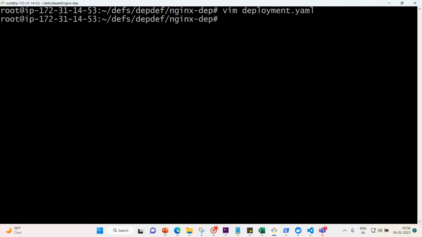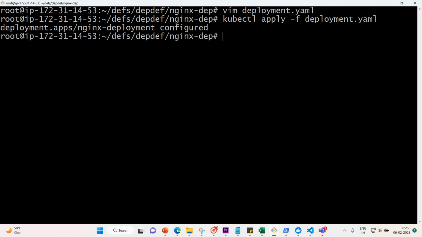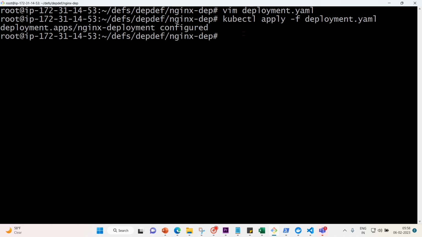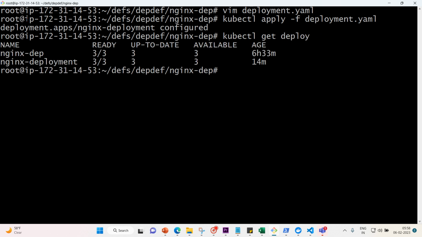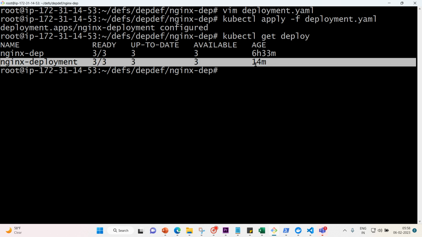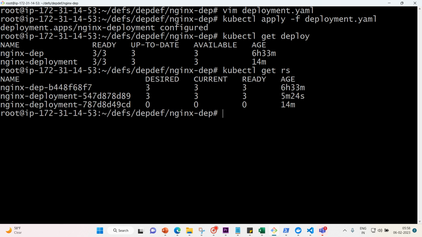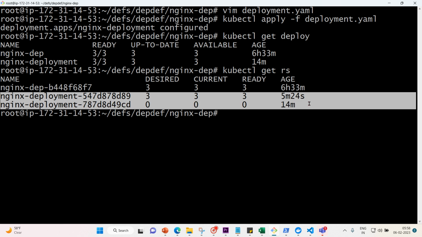Let me run it. kubectl apply -f deployment.ml. So the new deployment.apps nginx-deployment has been configured. Now kubectl get deploy. You see that nginx-deployment has been configured. Now let me check kubectl get rs, and this is what, 5 minutes 24 and then 14 minutes.